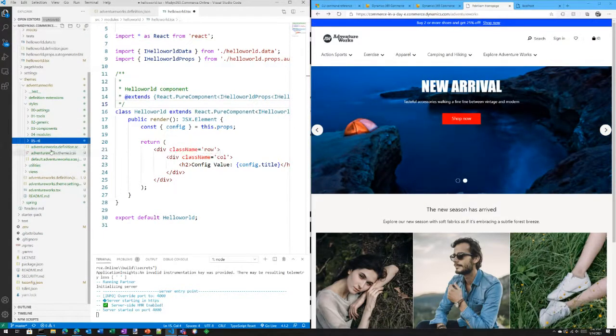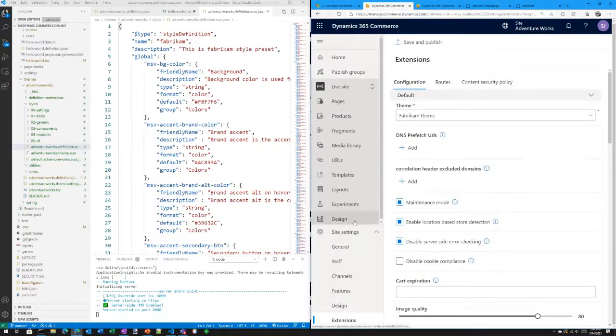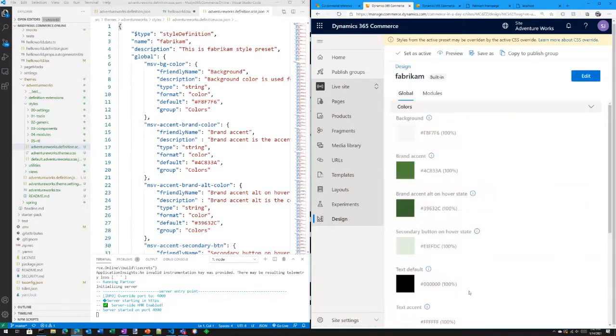The next file I want to show you is the style preset. Let me go back over to design right here, and recall that as Nick was showing you, there was a Fabrikam and a default Fabrikam. So I'm going to quickly click on view. I showed you this when I was in the Spring theme, but I'm going to show you again. This is where all the Fabrikam ones are defined. Notice this default color is the one that's being shown right here in the background.